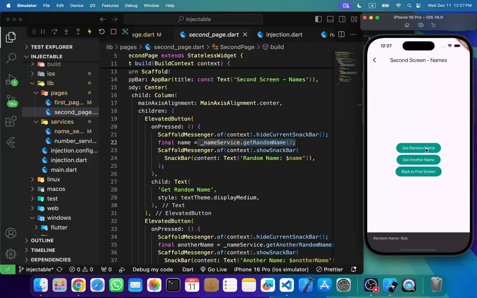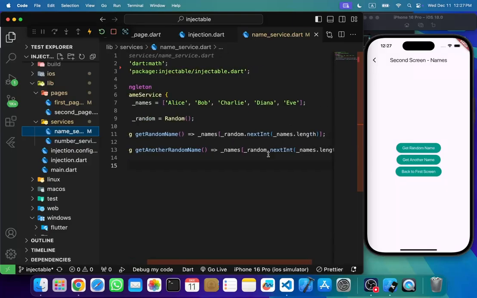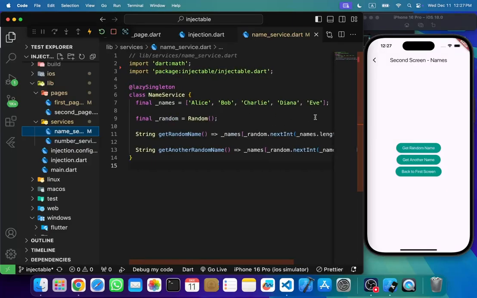Charlie, Bob, Charlie, Bob, Charlie, Charlie, Alice, Alice. So we are getting a different name every time we click. This might be repetitive because the names are only 5. So when we are getting a random name, it's showing between these 5 names.